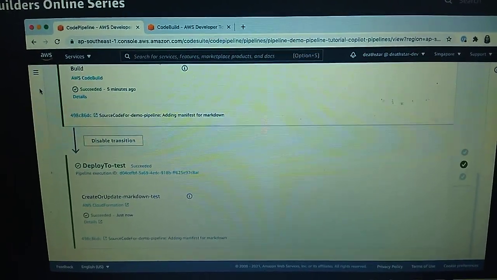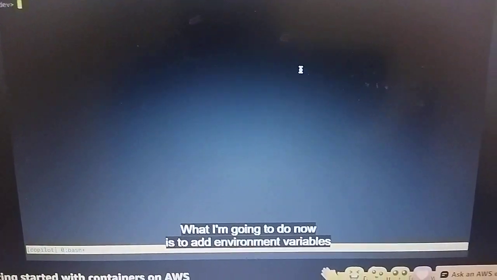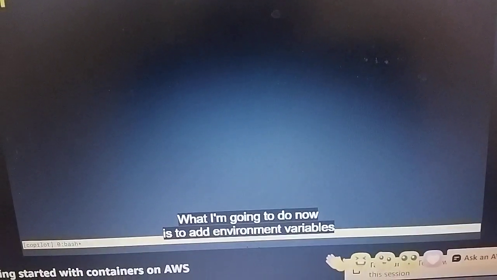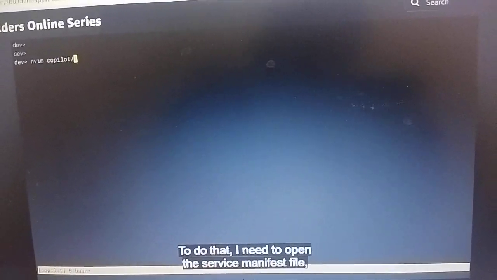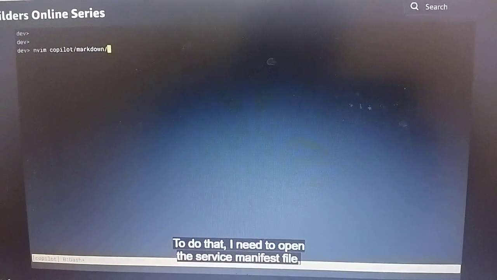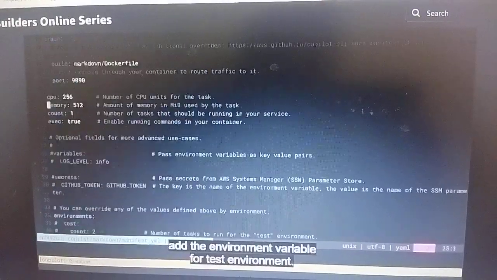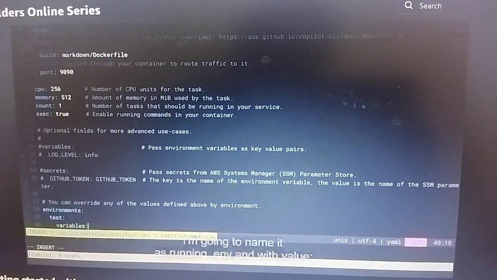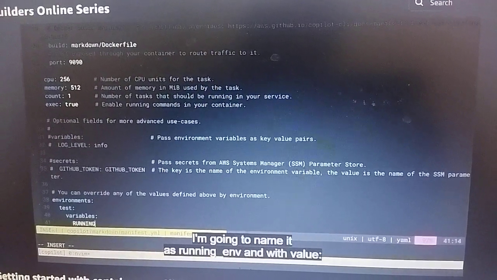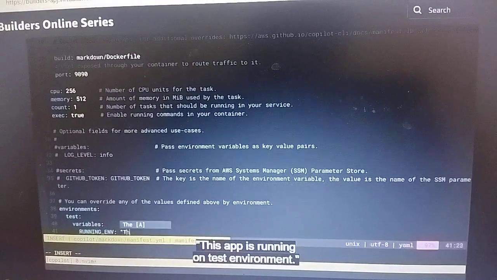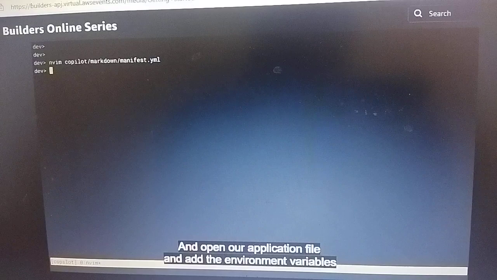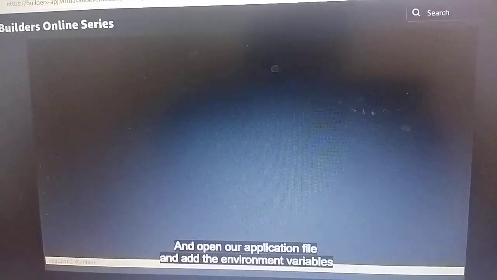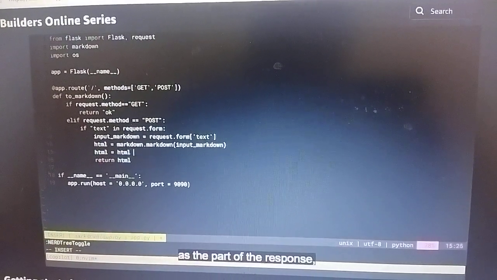What I'm going to do now is to add environment variables into the application and retrieve it from the app. To do that, I need to open the service manifest file. Add the environment variable for test environment. I'm going to name it as running env, and with value, this app is running on test environment. And open our application file. And add the environment variables as the part of the response.